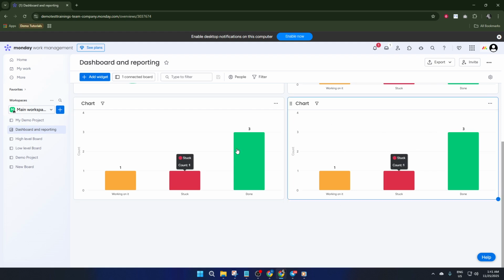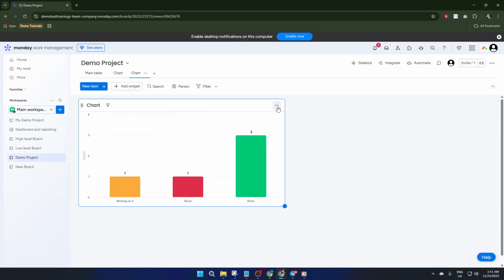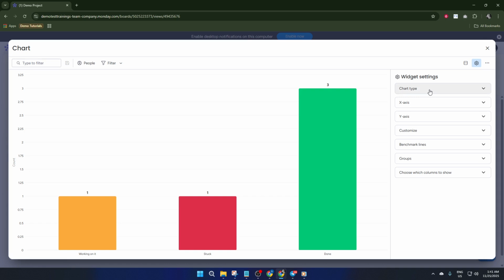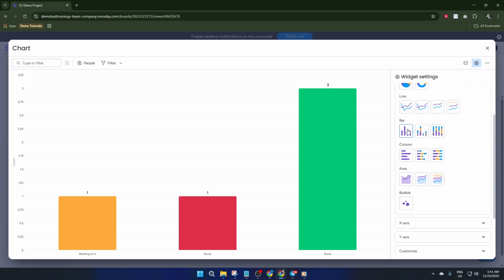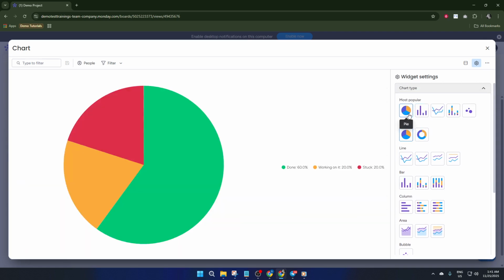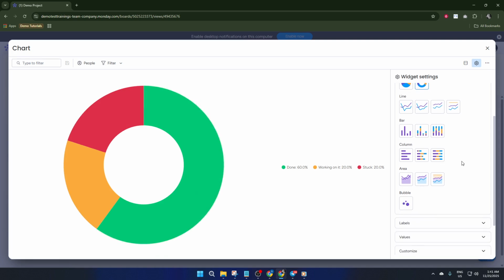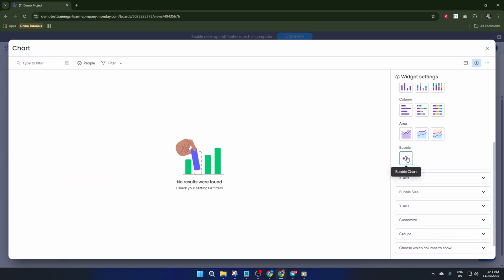All right, with your chart added, let's make it truly yours. Click into the chart's settings. You'll notice quite a few customization options here, and this is where you shape the chart to fit your story. First up, choose your chart type. Monday.com offers a variety: pie charts for proportions, bar charts for comparisons, line charts for trends over time, bubble charts for more complex visualizations. For example, if you're tracking project status, a pie chart might show the percentage completed, while a bar chart could compare different team members' progress at a glance.